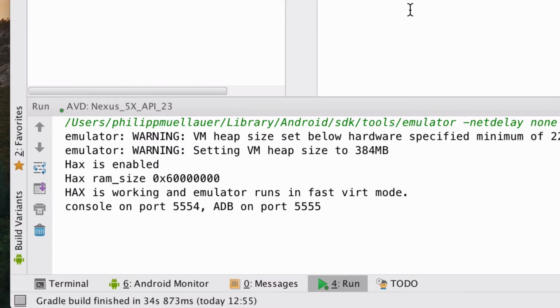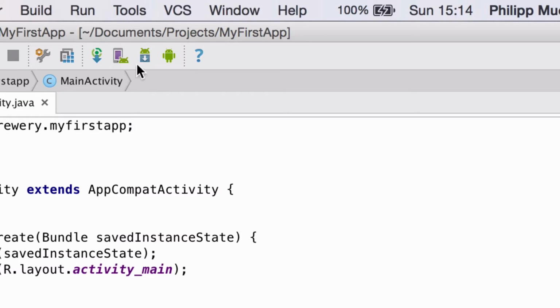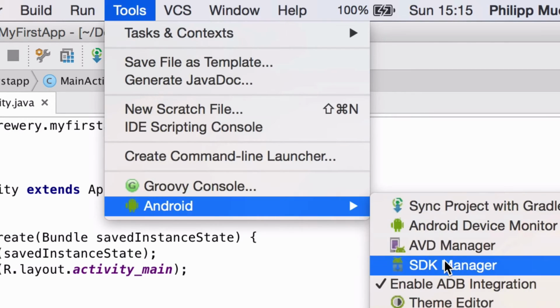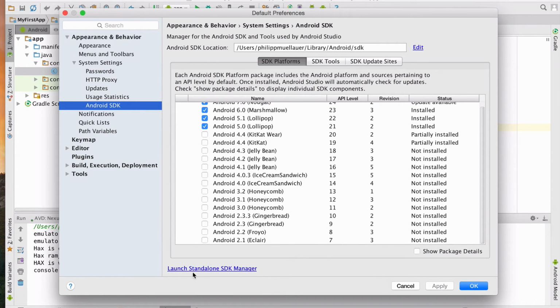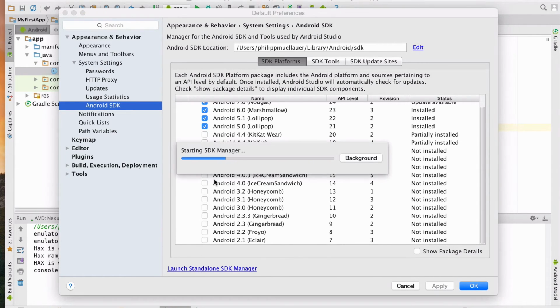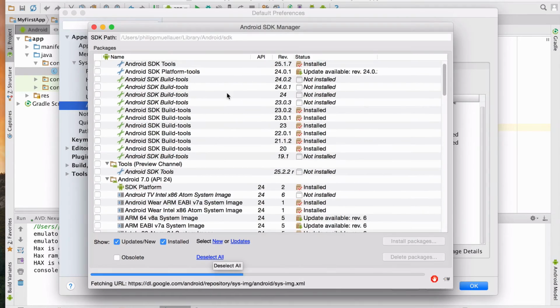If you don't see this message, your emulator is going to run much, much slower, and you should probably install HAXM. I'll quickly show you how to install it if you don't have it already. You'll find all the Android Studio components that you can install in the SDK Manager. So either click on this little icon or go to Tools and open the SDK Manager. And here, you can even launch the standalone SDK Manager to get a much more granular view of all the different components.